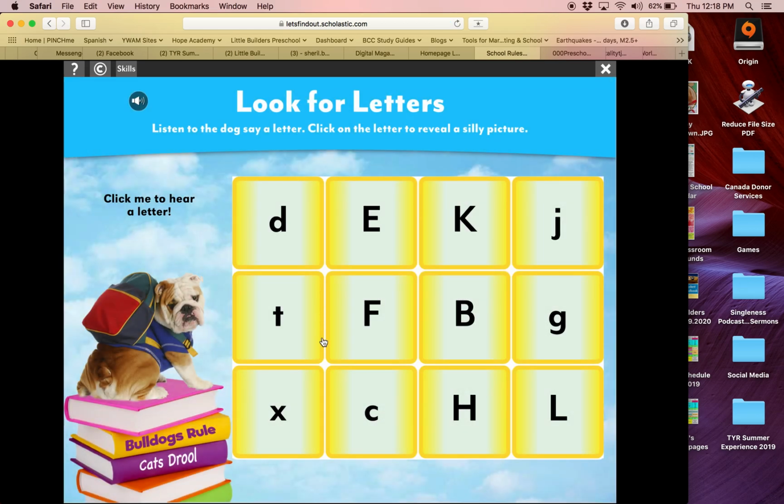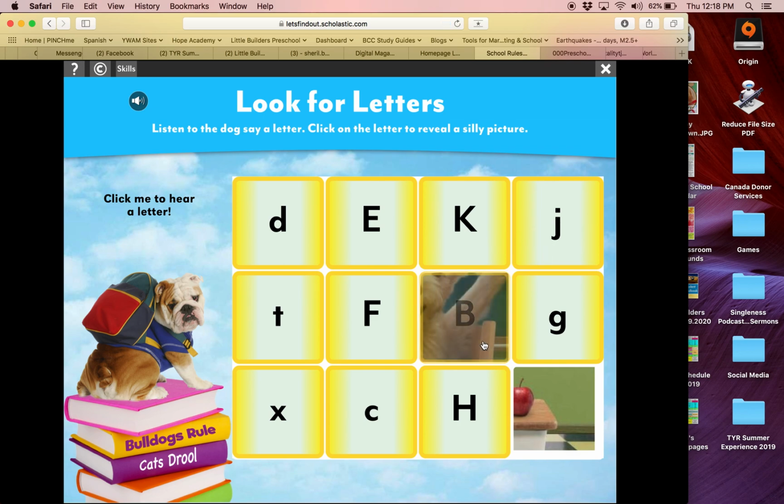L. So then we're going to look for L. And if we didn't hear it or we need to be reminded, we can click on him and he's going to tell us again. So L. So we're going to find L, and B, then it gives us a silly picture. It's self-correcting, so if we get it wrong, it's going to give us that sound until we get it right.